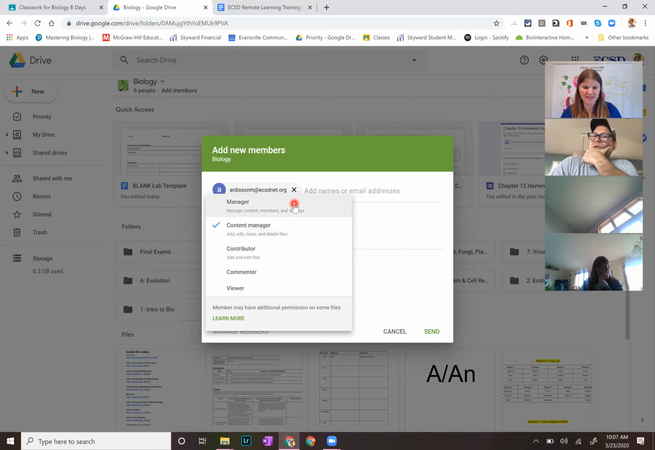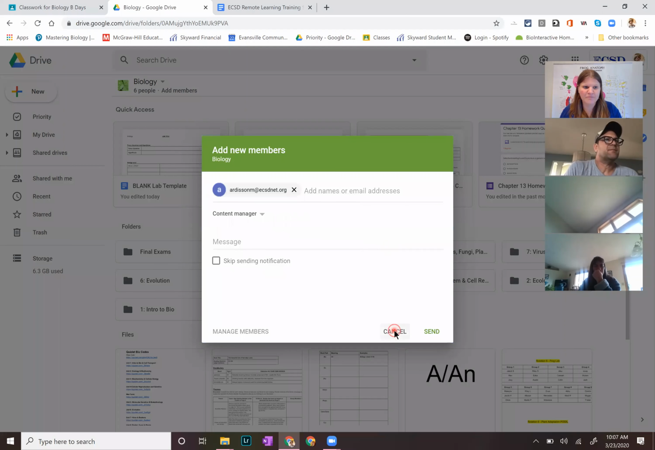It gets really messy. But contributor works out pretty well because they can add things that you can move around later, and they can edit documents and things like that. So I would make sure that for your team, you would have everybody else besides you be a contributor. So that is a good little best practice thing there.